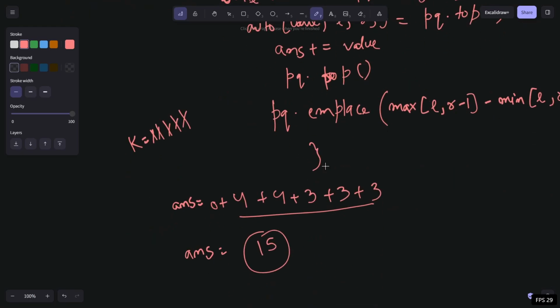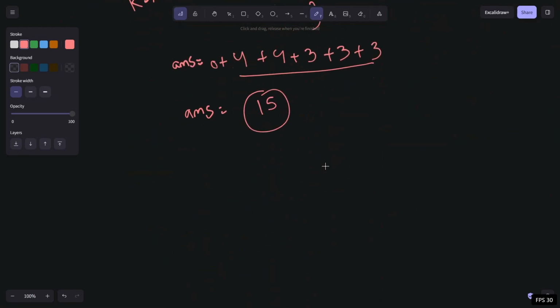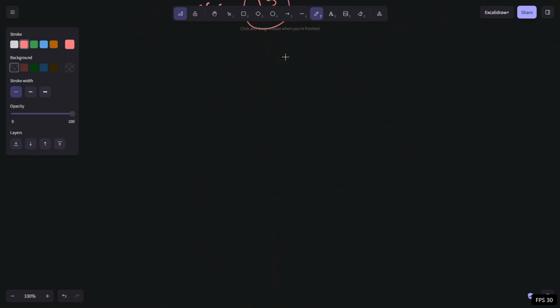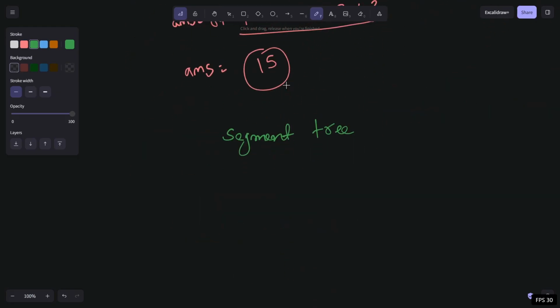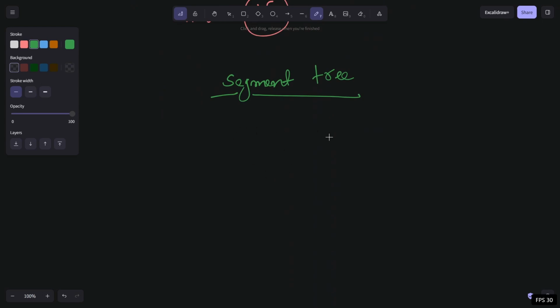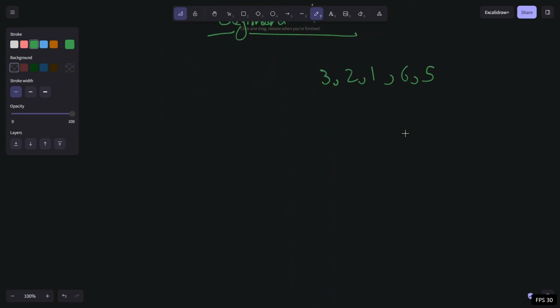So basically what we are going to use here is a segment tree. Okay, so let's move to another part of this question, which is segment tree. I should have explained this first, but I thought let me take you through the logic and introduce the segment tree later. So basically, what is a segment tree? For example, we have an array 3, 2, 1, 6, and 5. You should know segment tree, which works on ranges.